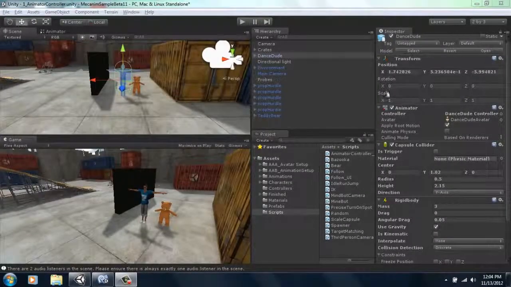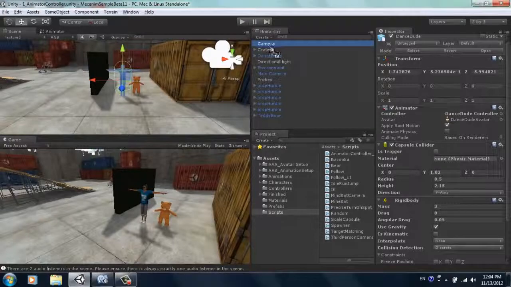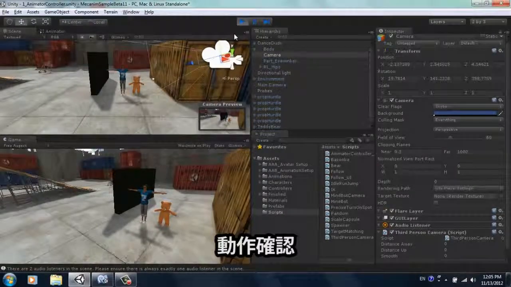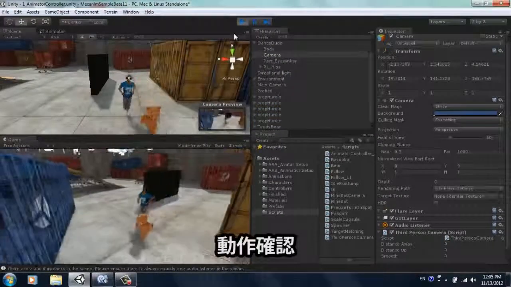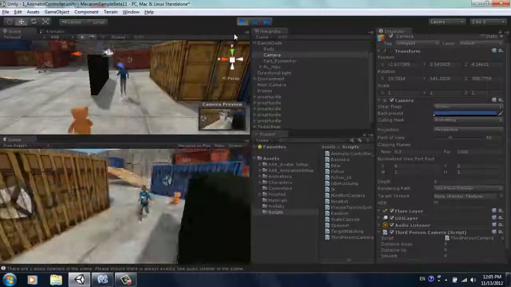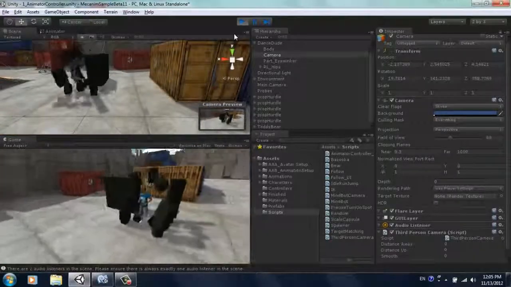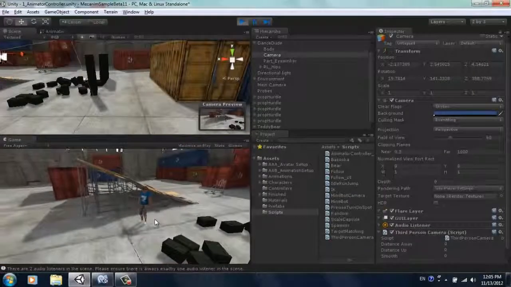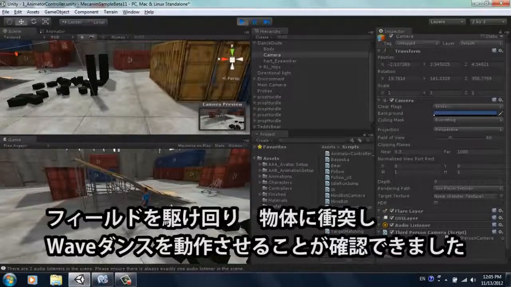And if I want to follow my character, get a better view of what's going on here, I can just drag this camera right onto my dance dude, and that'll attach or parent it to my character when he's running around. Now if I press play, you'll see it'll follow my character around wherever he goes. And so there he goes, running through the wall. And I can go ahead and press my right mouse button. My character will begin his wave dance.